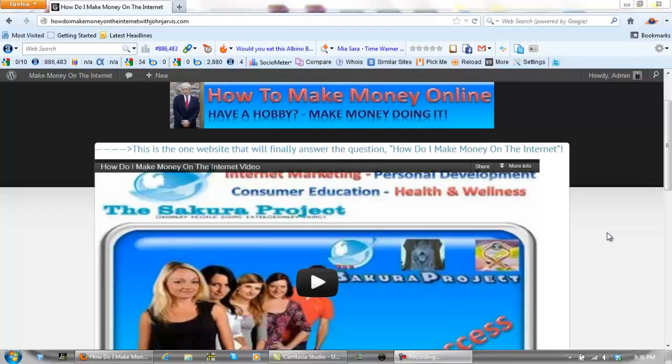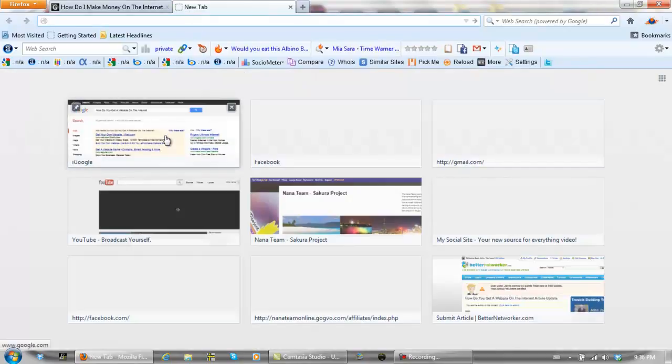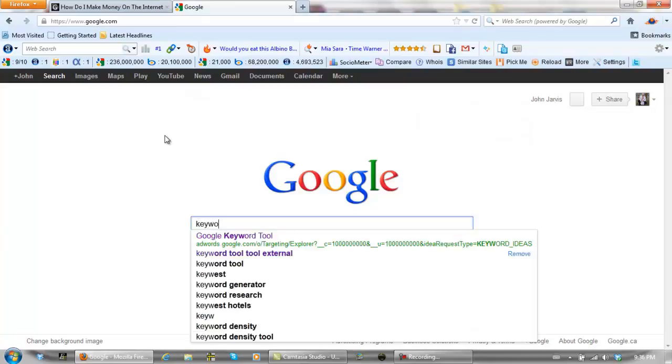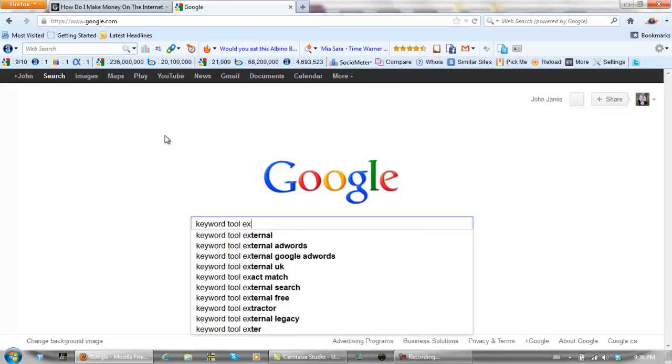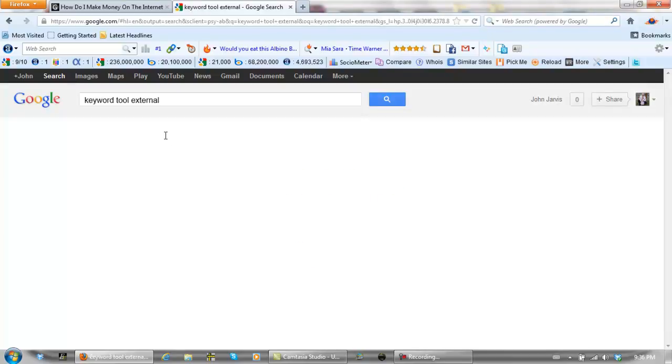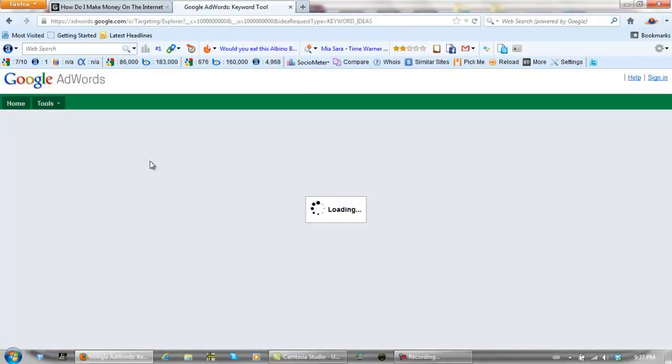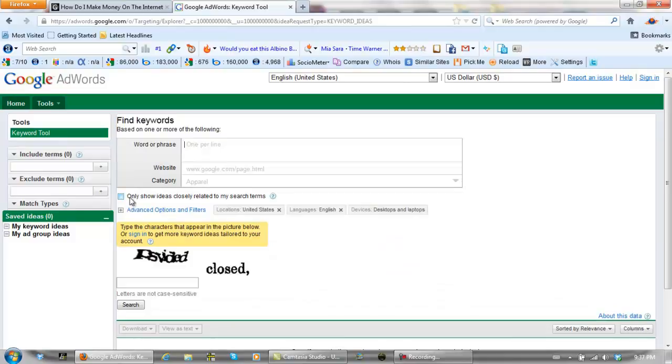Alright, basic keyword research. The 1,000, 100,000 rule. How we start is we open up a window, go to Google, and type in Keyword Tool External. This is the link right here. We can get rid of this.